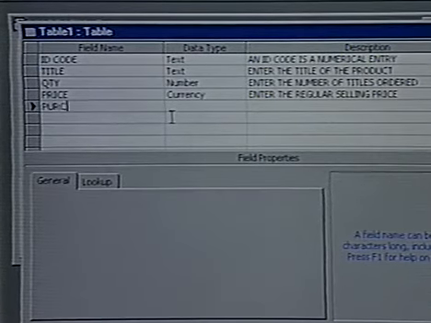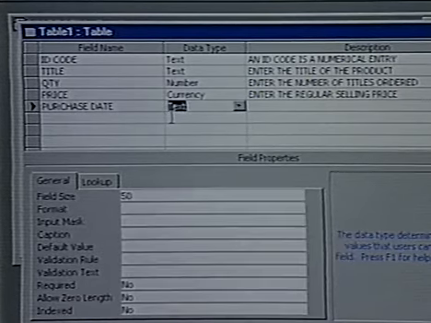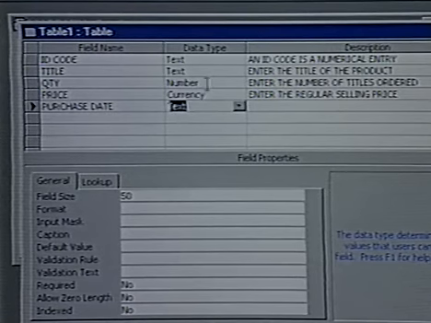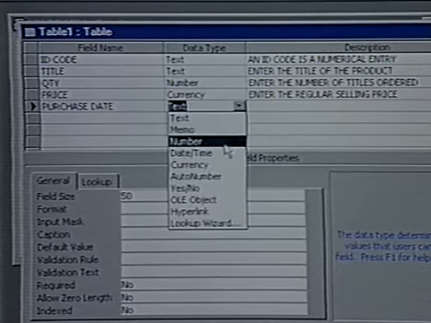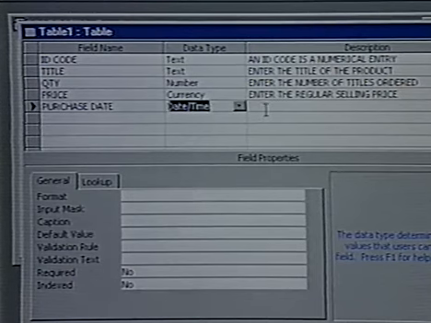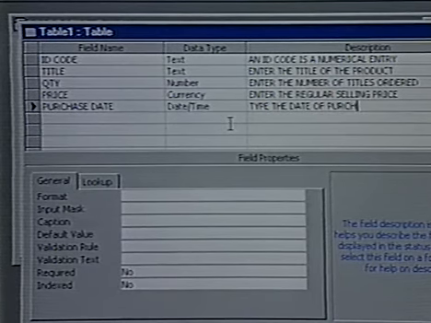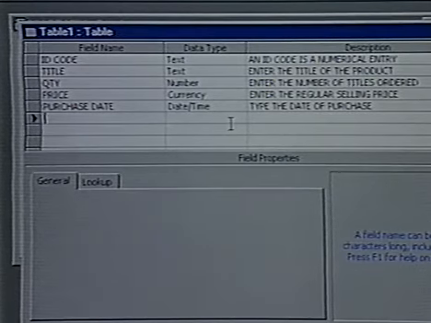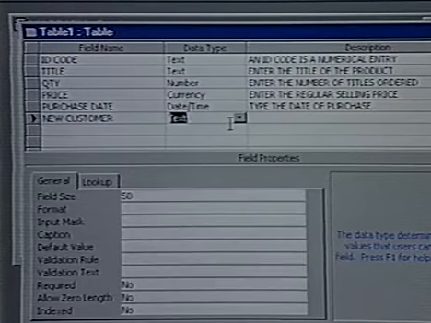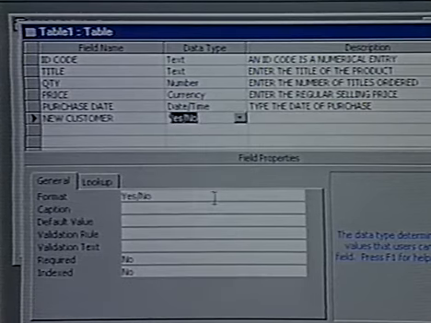Type purchase date as the next field name. Select date time for the data type. The description will be type the date of purchase. Our next field name will be new customer. We'll set the data type to yes, no, and make the description answer either yes or no.